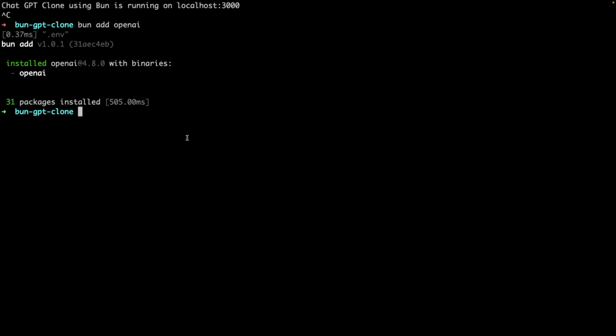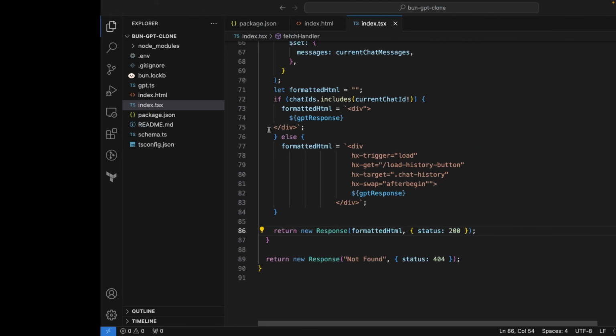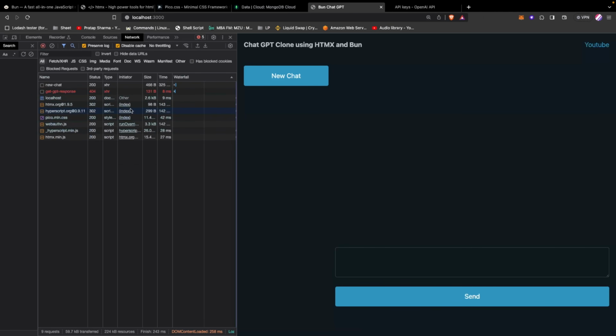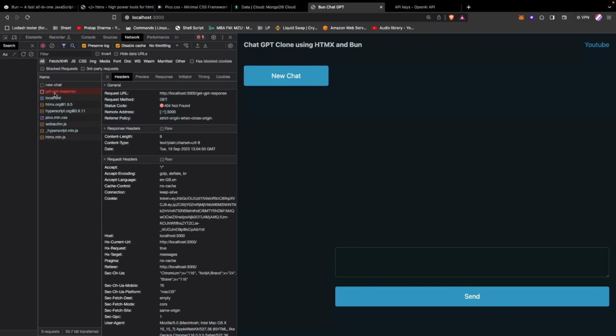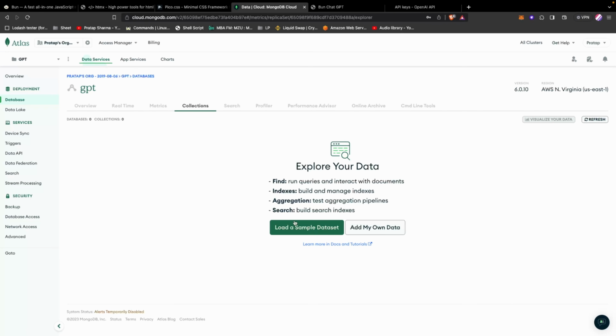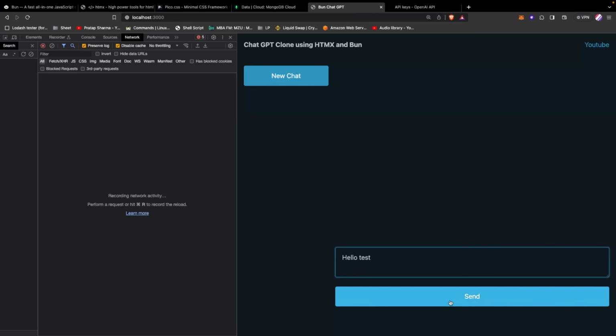Okay, so let's make sure we run our app. I will say run dev, and let me go to my UI and refresh, and you see we have this get GPT response, and we don't have any endpoint for this get GPT response, right? So let me clean this. Let me create a new chat. I'll say hello test. When I send, let me make sure my DB is still empty. So it's empty. So let me send.